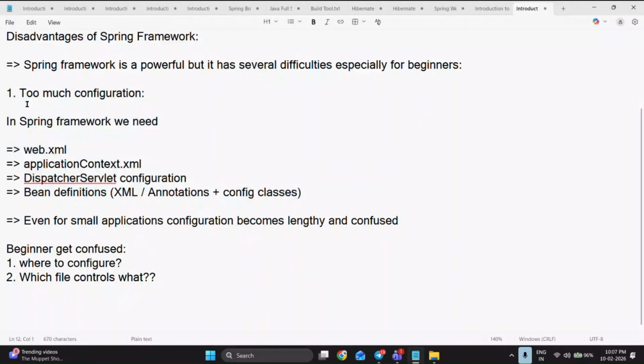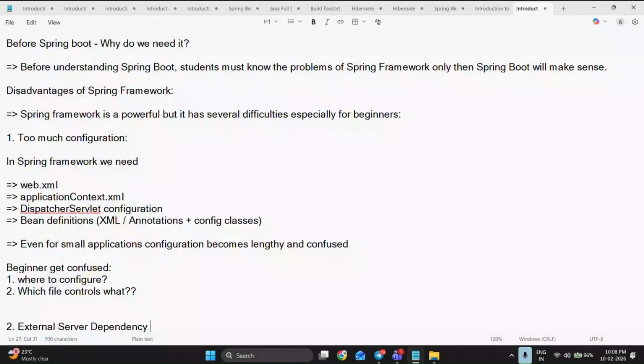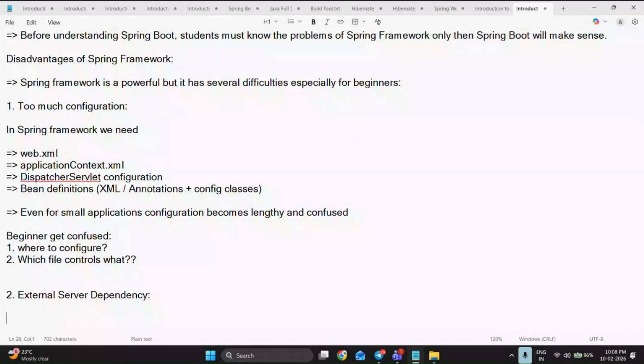let me discuss the second disadvantage. The second disadvantage we have in Spring Framework is external server dependency. What is external server dependency? Whenever we are working on the Spring Core module, we don't need any server because it is a console application. But if you are working on REST APIs and web applications in Spring Framework, in order to run our application on our web browser, we need to create JSP files as the front end part. So to run this, we need a server.